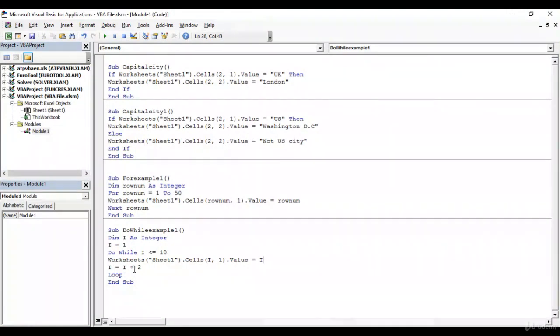Then the value of I is incremented by 2. I now takes the value of 3. It again goes back over here. 3 is less than or equal to 10. Now the value of I over here is 3 and this is 3. So that's why we do not have any value for the second row, but we have a value for the third row.